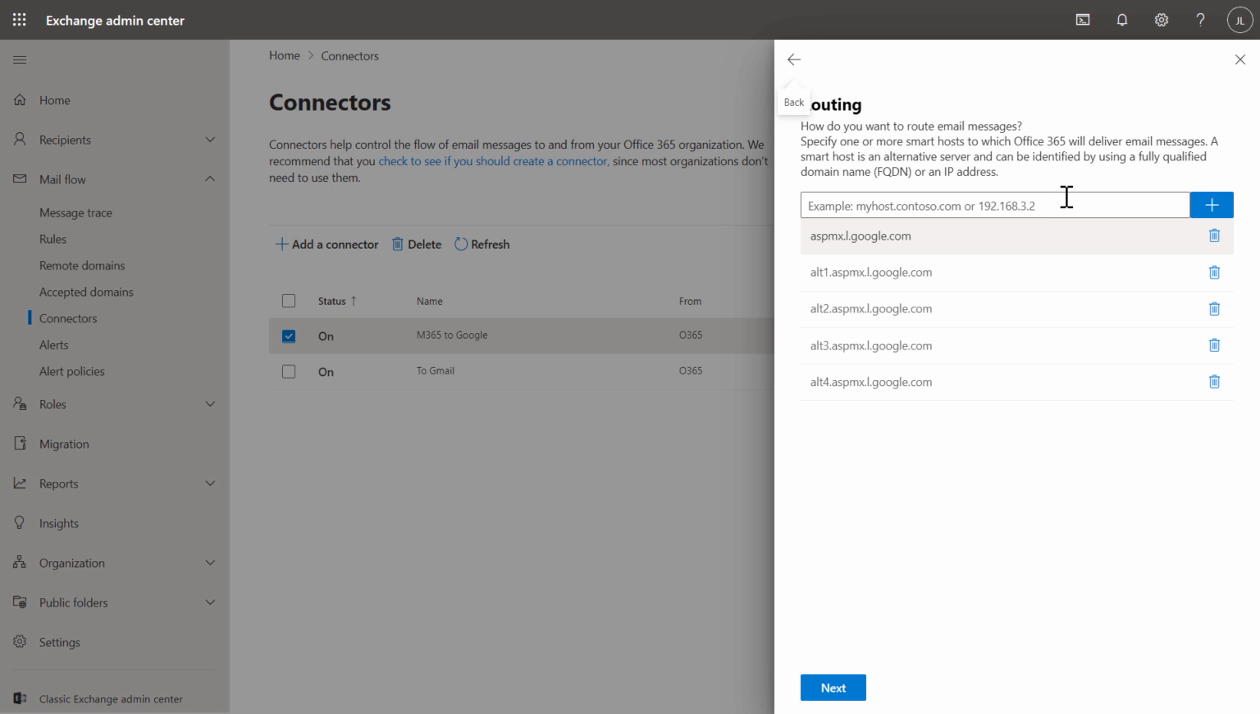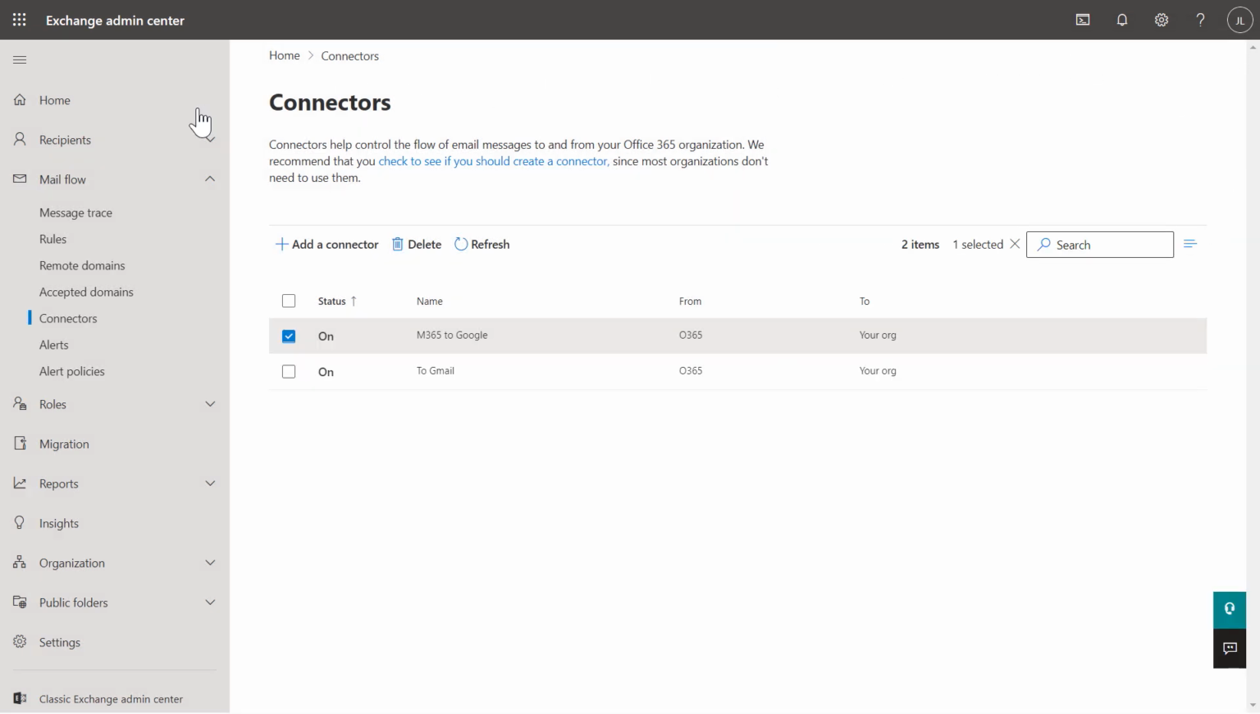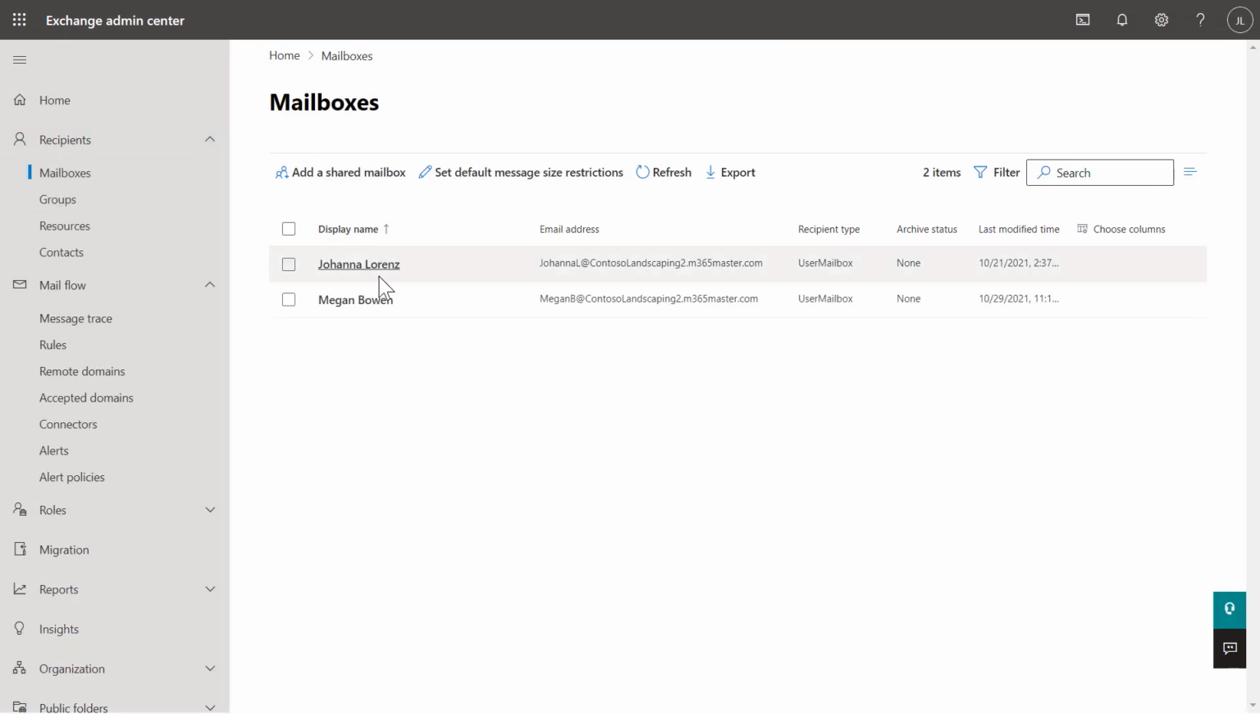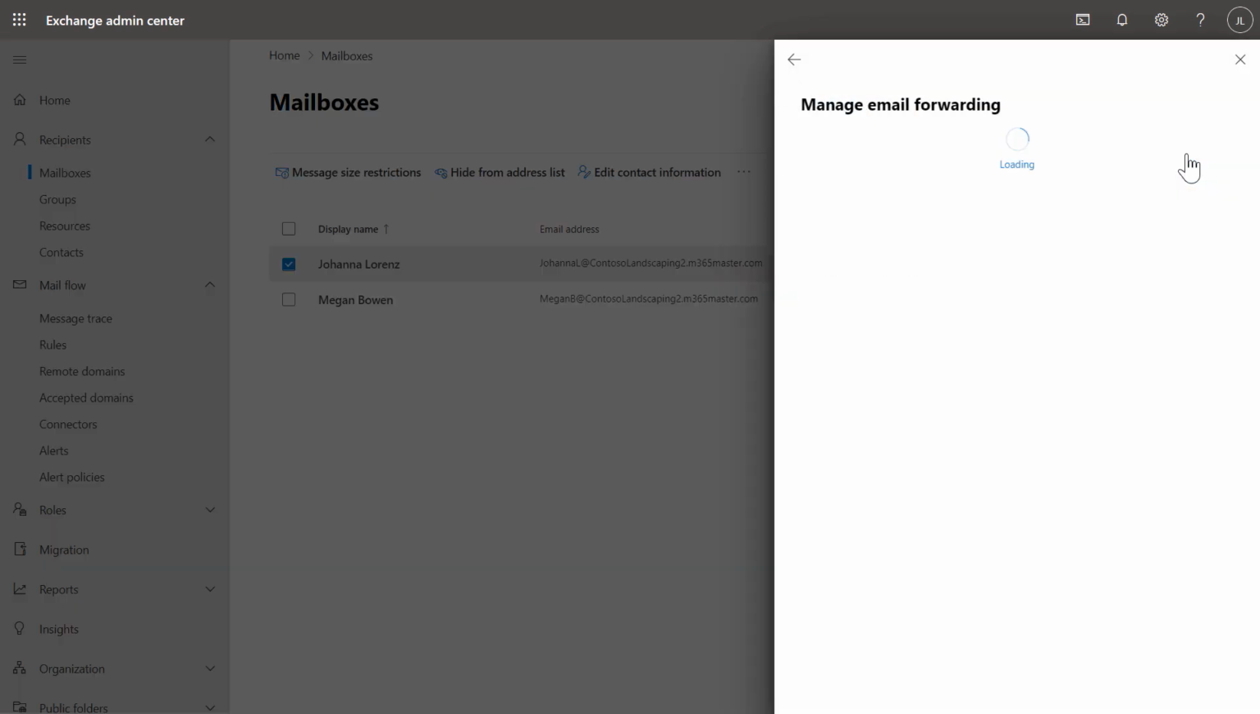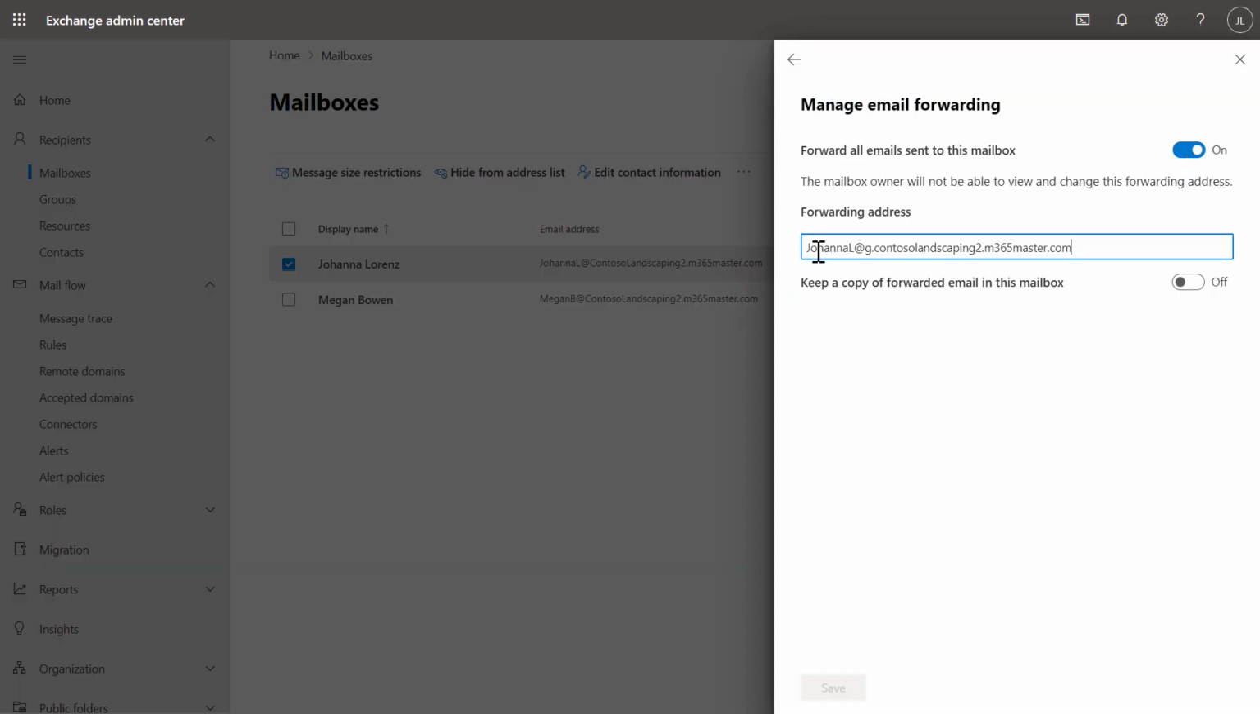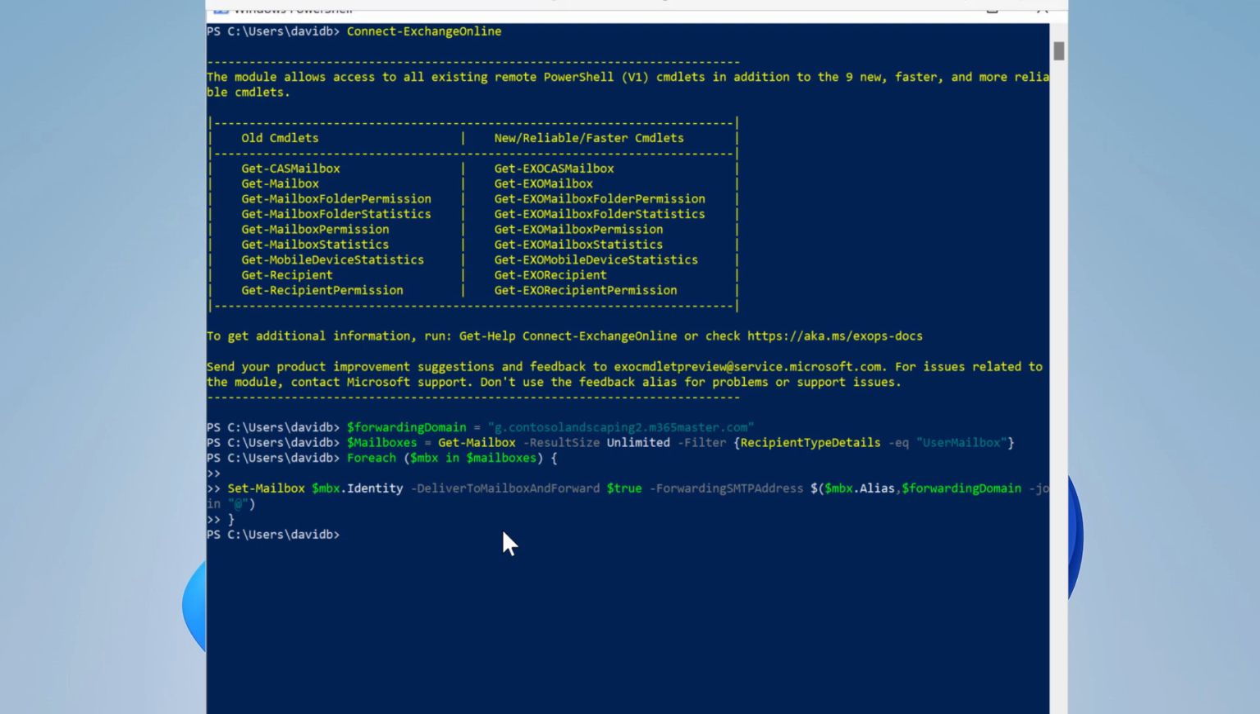And next, we need to forward mail from Microsoft 365 mailboxes into Gmail, in this case for each user. And this can be done one by one for each user's mailbox, or I can use a custom PowerShell script along with a few variables, as you can see here.